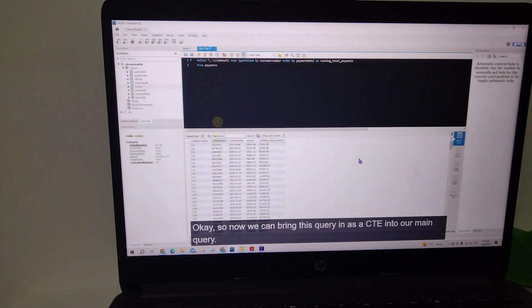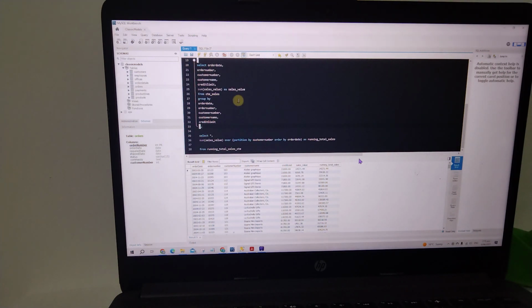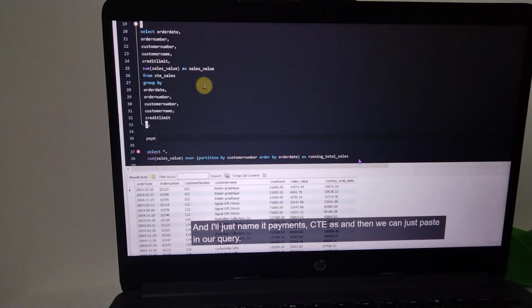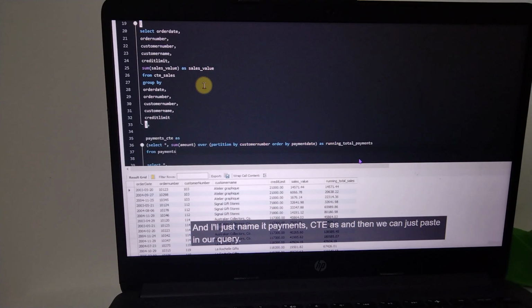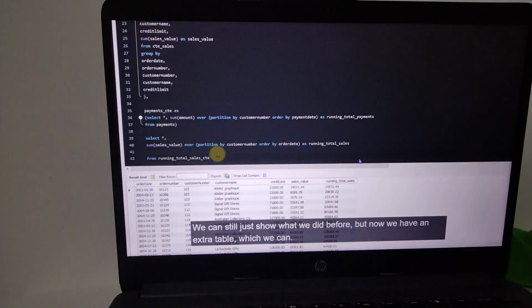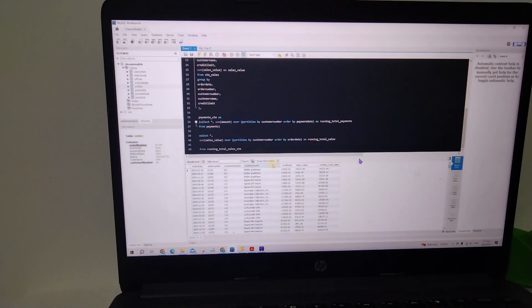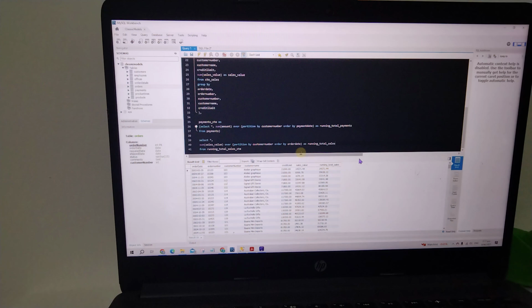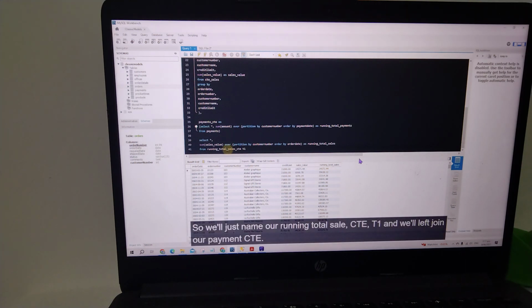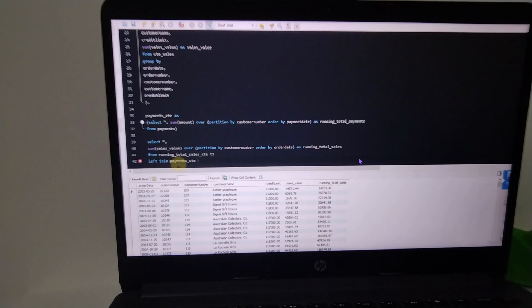Okay, so now we can bring this query in as a CTE into our main query. So let's just do this after our running total sales. I'll just name it payments CTE as, and then we can paste in our query, close our brackets. We don't have to query from this, we can still just show what we did before. But now we have an extra table which we're going to want to join to our running total sales CTE. Okay, so let's do that. Let's do a left join. So we'll just name our running total sales CTE T1, and we'll left join our payment CTE T2.